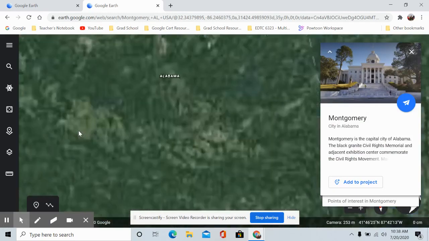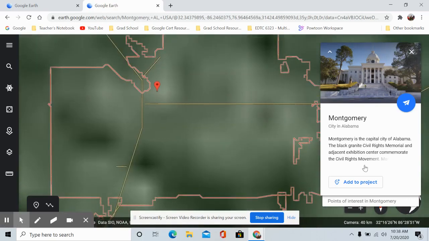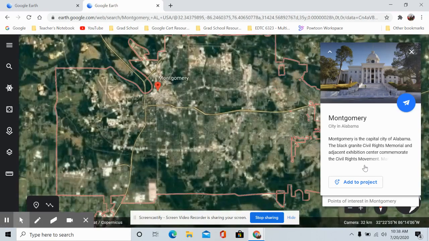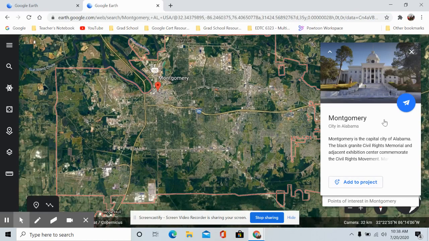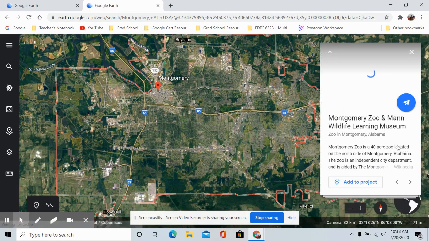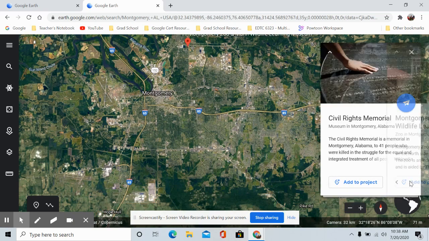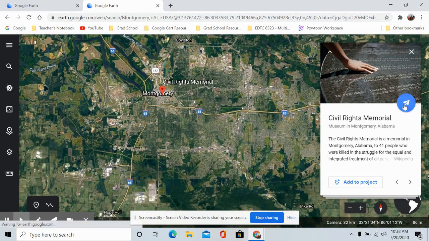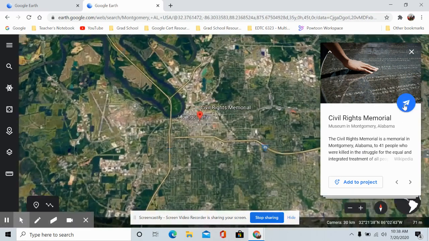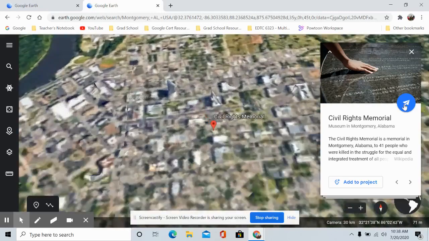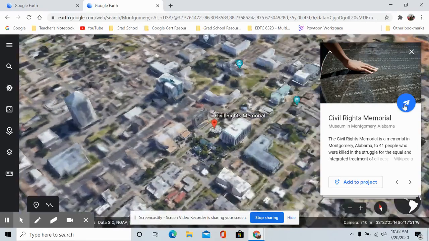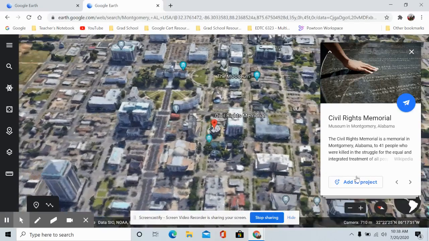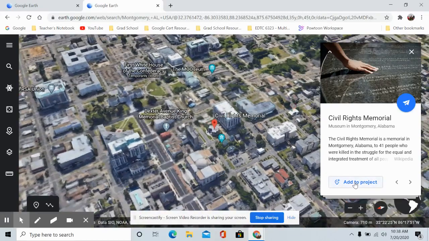And I'll just show you how to add one of the preloaded cards to your project here. So I don't really want this front one. I'm going to check out other suggestions. They've got the zoo, no thanks, but this civil rights memorial card will fit perfectly into my project. I want to fly into this location to show my students an aerial view of the memorial. And they can zoom in further when they get to this location as well. I'm going to add this to my project.